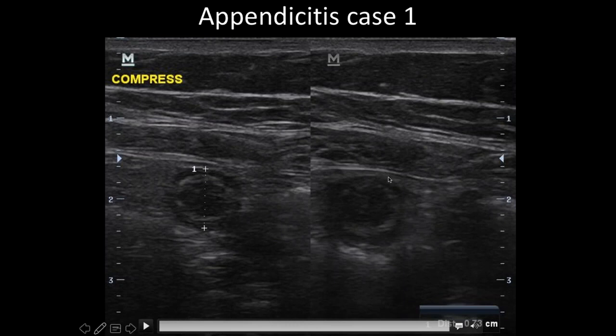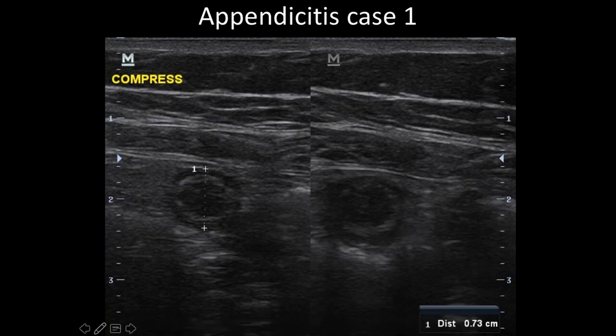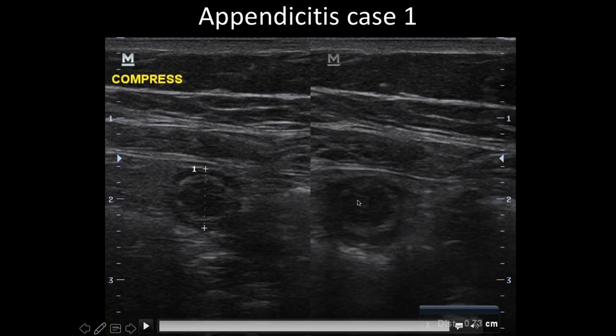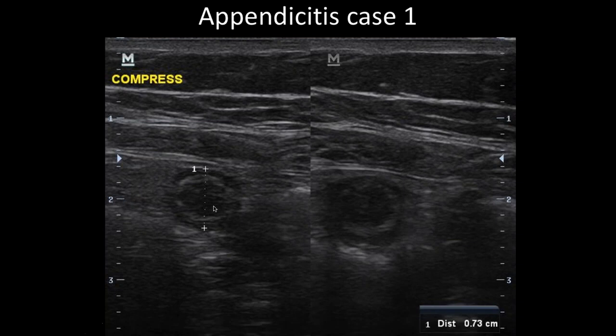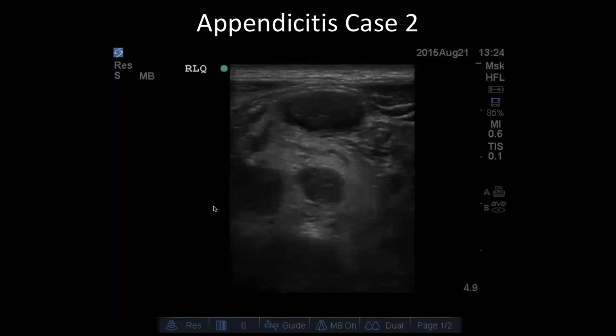So the right side of the screen is when I'm not compressing the appendix, and the left hand side of the screen is me compressing the appendix, and I make a measurement while I'm compressing. And if you look in the right lower hand corner here, it says 7 millimeters. So this is a patient who is not really being able to compress the appendix. There's not a lot of difference in the diameter here. In fact, it's actually larger on this side. And while I'm compressing, it's still more than 6 millimeters. The patient's in pain in that area, so has sonographic McBurney's. So this is all features of appendicitis in this patient.